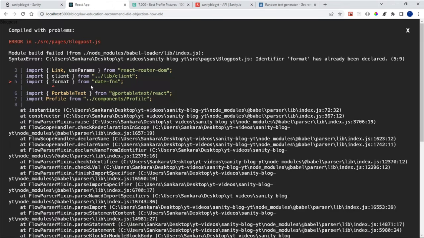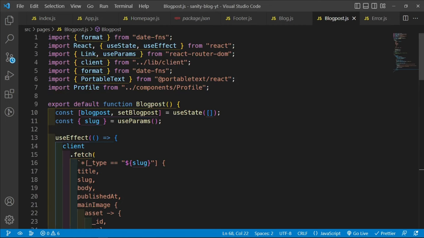Save it, and then let's see what we have on the screen. So it says import format. Format has already been declared. Where did they declare it? Format. Oh, it's imported on the top. So remove this import. I didn't see that. Okay. So save this. Let's see. And we should have nothing shows on the screen.